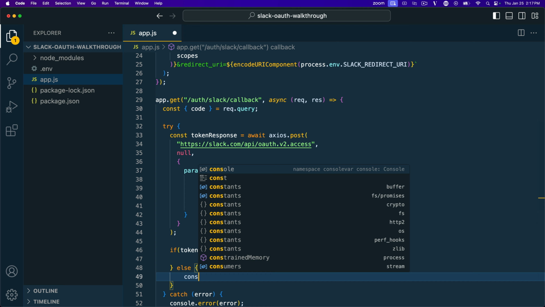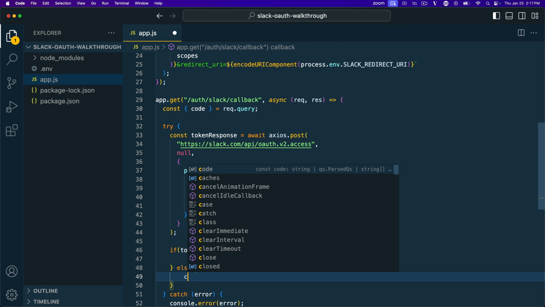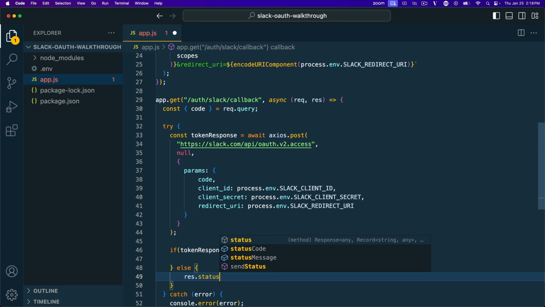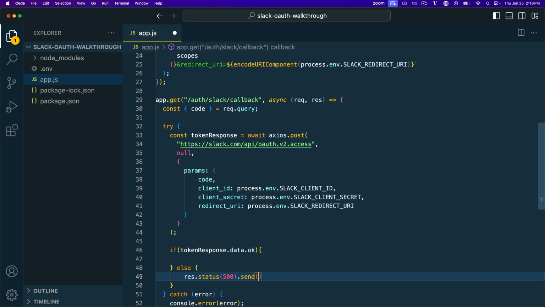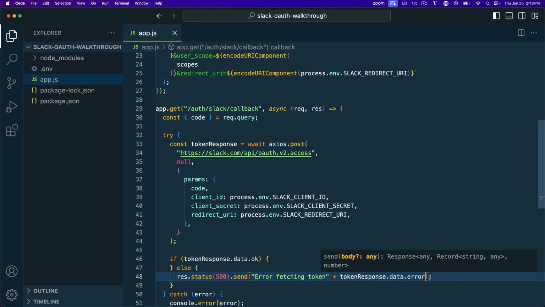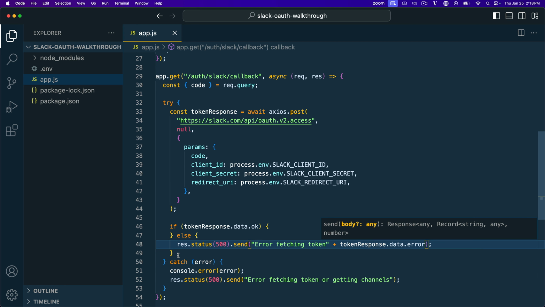We'll come down here and we'll send a message to the browser that says res.status. Set that to 500, which is just a generic internal server error. And then we'll say send, and then this can be, error fetching token. And then we'll append this with the token response.data.error. And this is maybe not necessary for an application of this size, but is kind of a good practice.